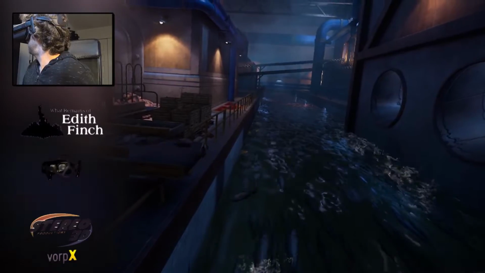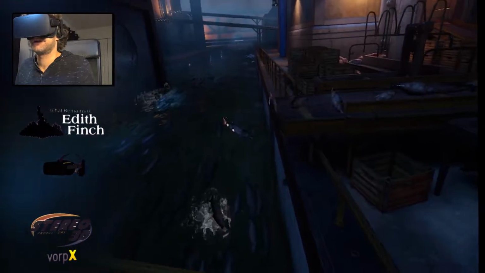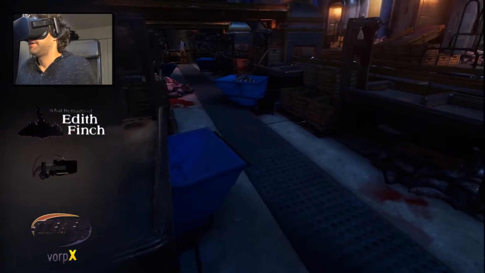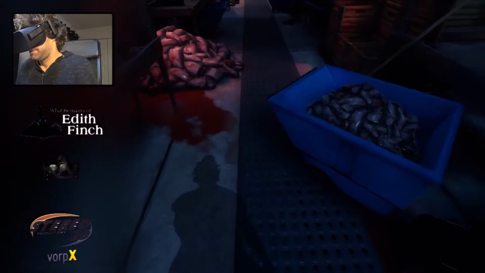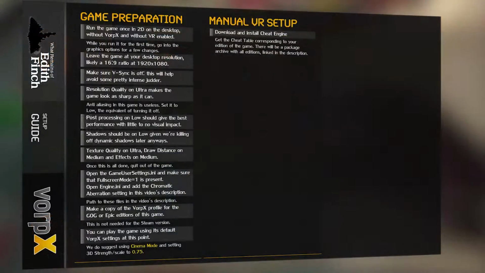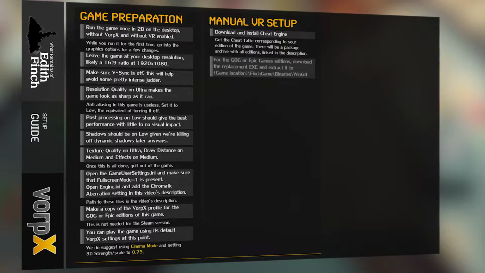There are two cheat tables, one for the Steam version of the game and another one for the GOG or Epic Games version of the game. Make sure you download the one corresponding to the version you're running. There will be a link in the description for each version. Extract this file somewhere you'll remember, as we're going to need to open it shortly.